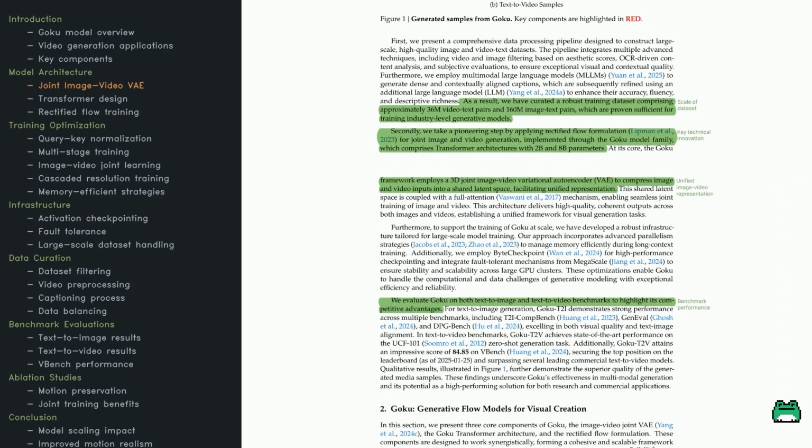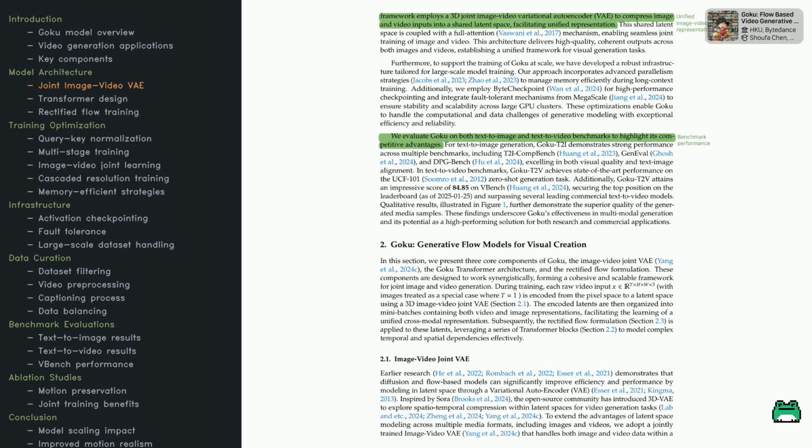Let's talk about the core architecture and training setup of Goku. First, it uses a 3D joint image video variational autoencoder, or VAE, to process both images and videos in a shared latent space. In simpler terms, instead of treating images and videos separately, it compresses them into a common representation, making training smoother and ensuring better alignment between frames. On top of that, it integrates a full attention mechanism, which likely refers to transformers helping to maintain coherence across images and videos.